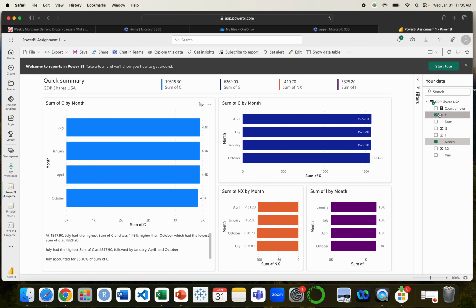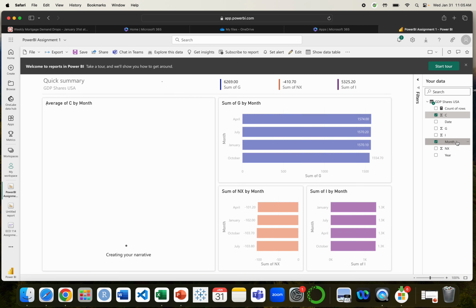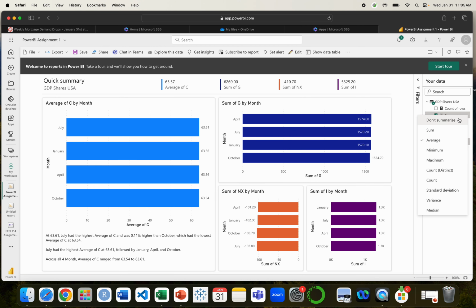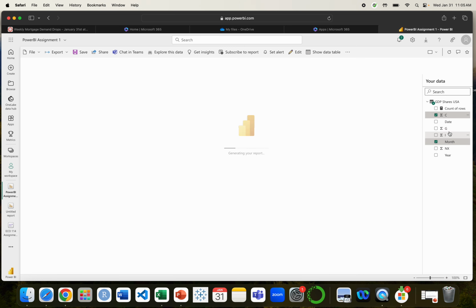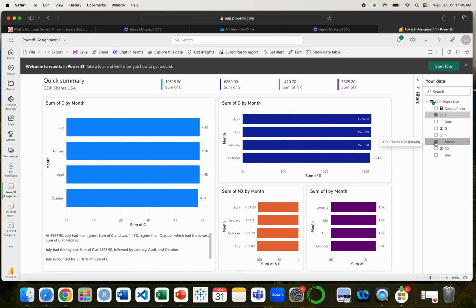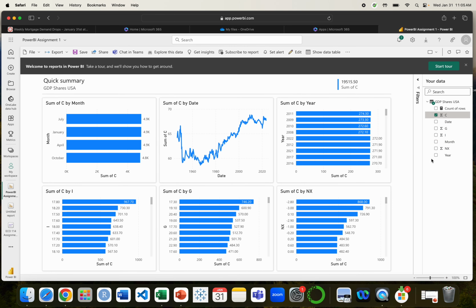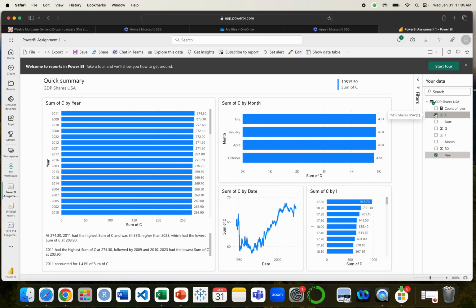So as you can see, we have right here consumption checked off. So we have sum of consumption by month. And we can also do the average. We can do many different things. All these options here. So we do the sum. And then if we were not interested in the month, now it just gives us consumption. Pretty cool.